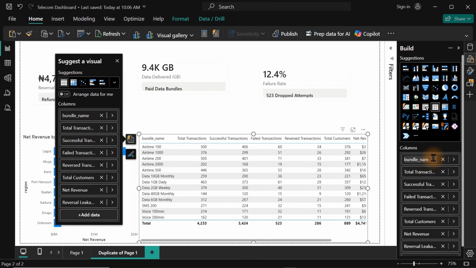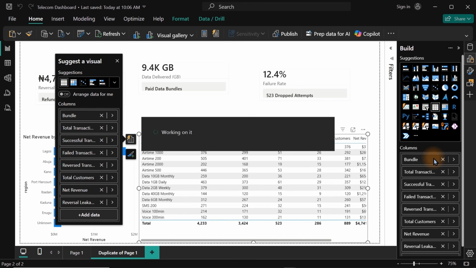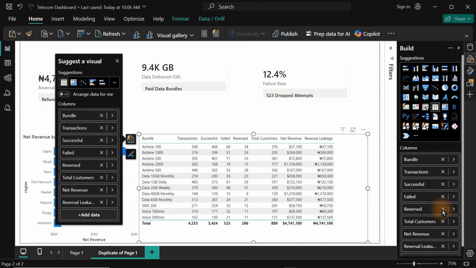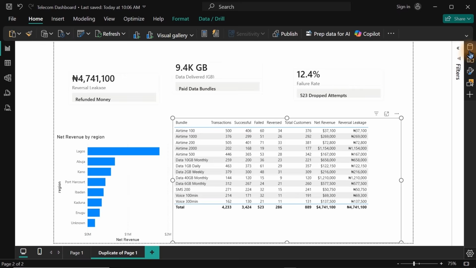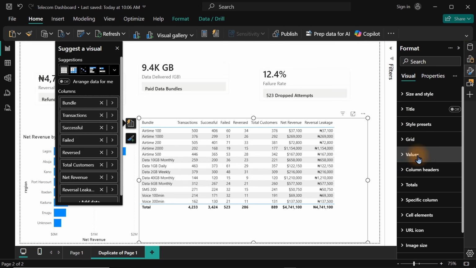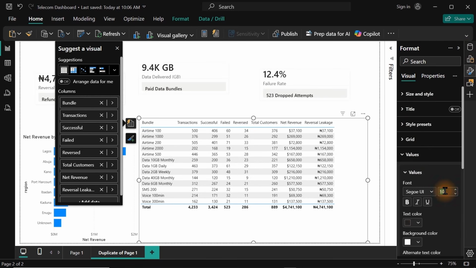So this is going to be bundle. So I would love to actually capitalize it. So we have to rename every single thing. So if you look at it right now, I have worked on this particular table right in here. So what I'm going to do right now is just to come over here, go over here, and now we go over to the value area. Let us turn the value into 13 and see what we have.